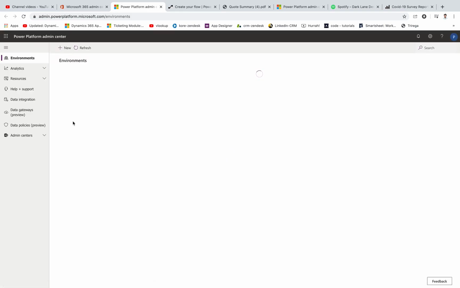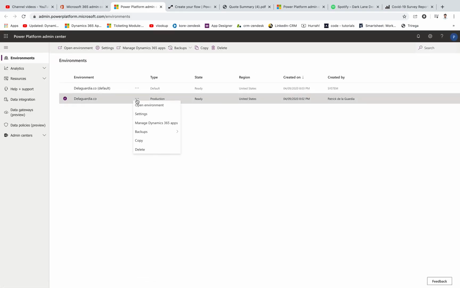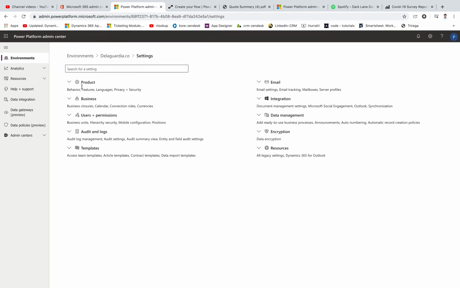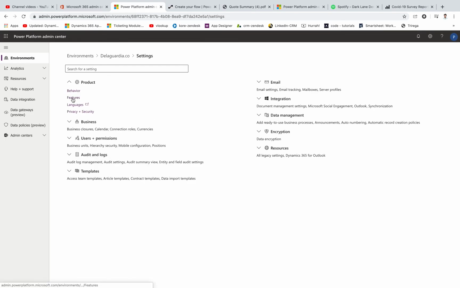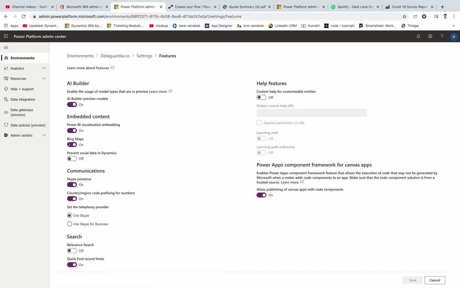Dynamics 365. We're going to choose our environment, which is right here. This is the production one. Settings. Under Product, go into Features. And right here, Embedded Content, Power BI Visualization Embedding. You need to turn that on to get the Power BI report option.